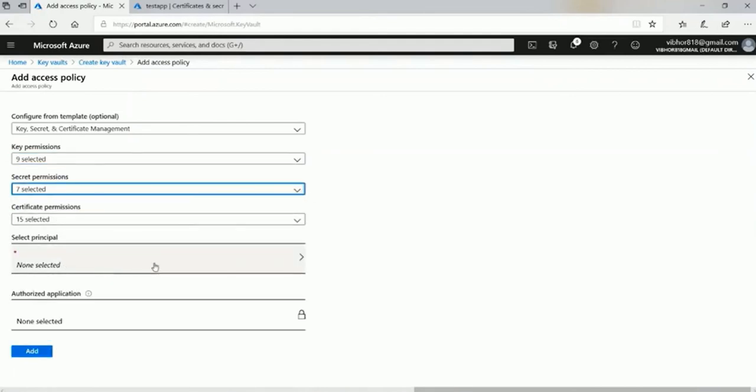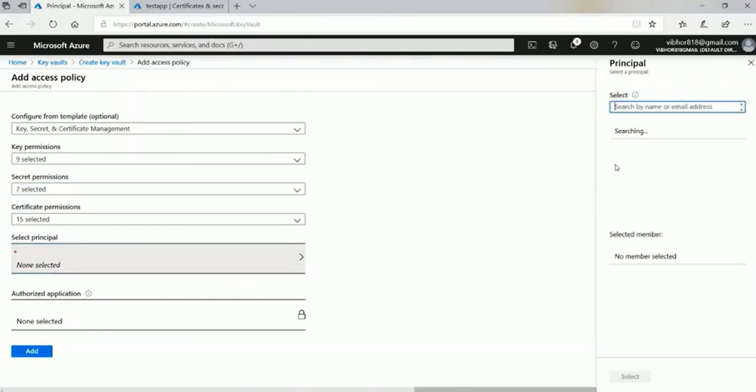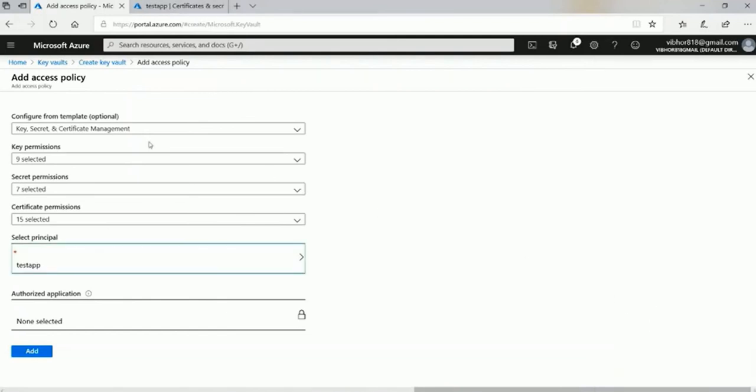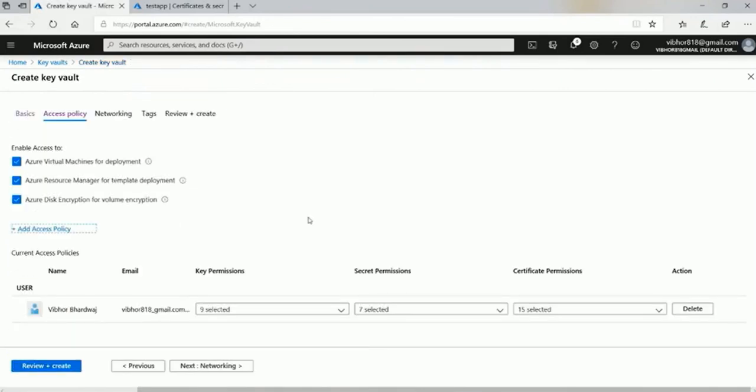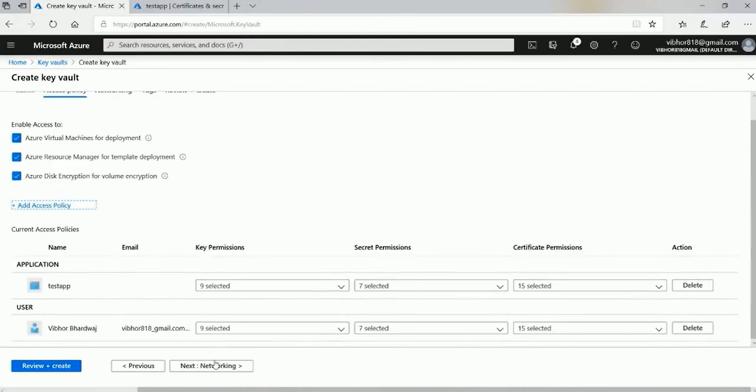Next option is to actually select your service principal. So click on this option and find your service principal by this test. And we have test app, I think, yeah, test app. Click on this. Click on select. So now this key vault has been successfully associated with my service principal. Click on add. Click on next, networking. Okay, it's coming now. Click on next, networking.